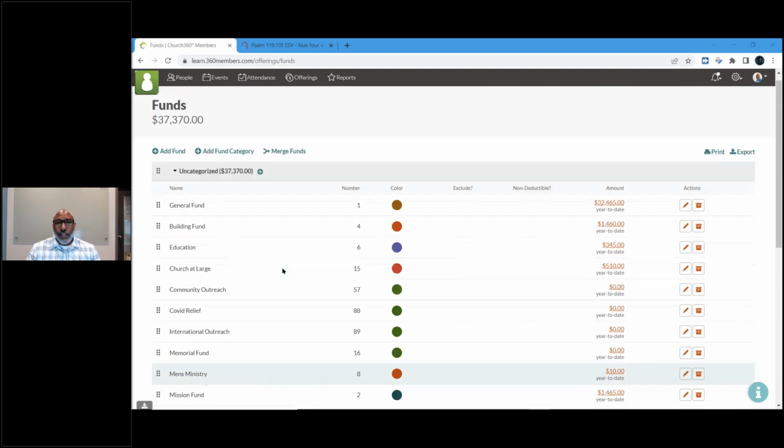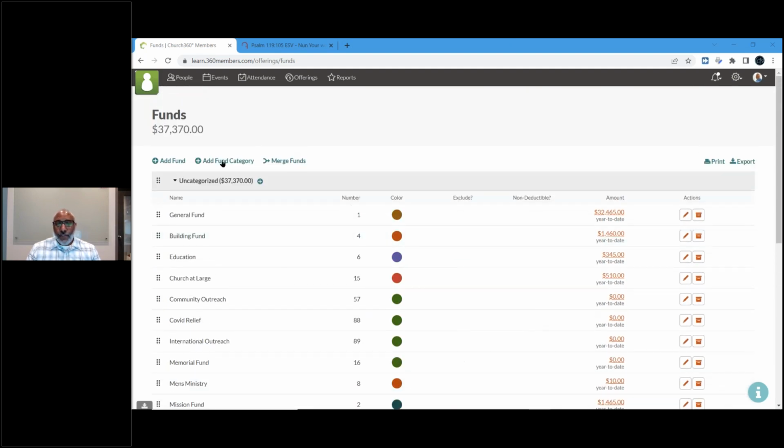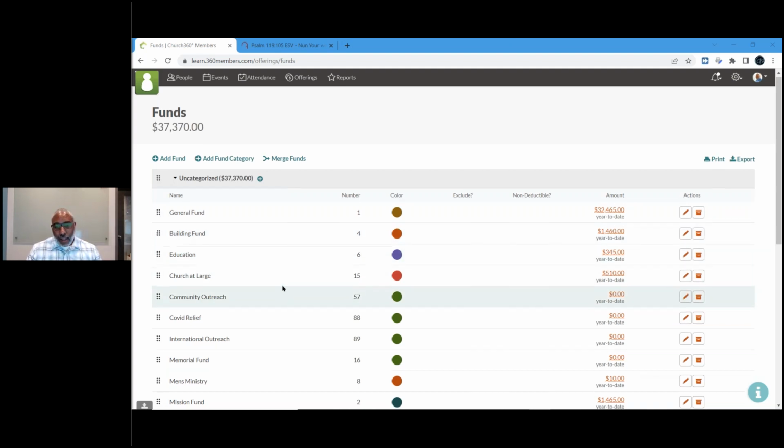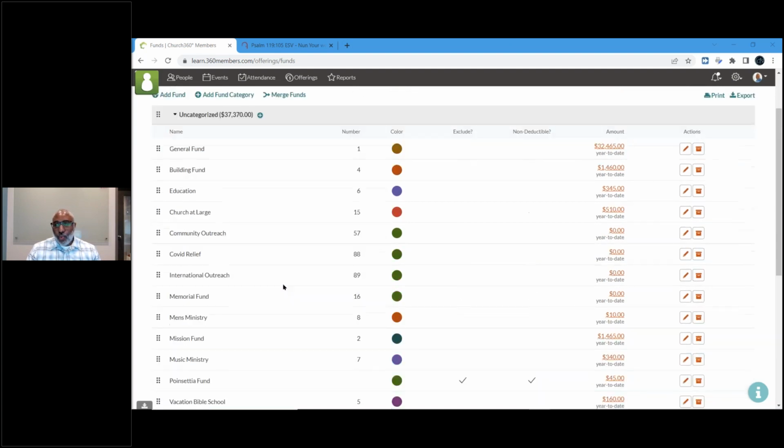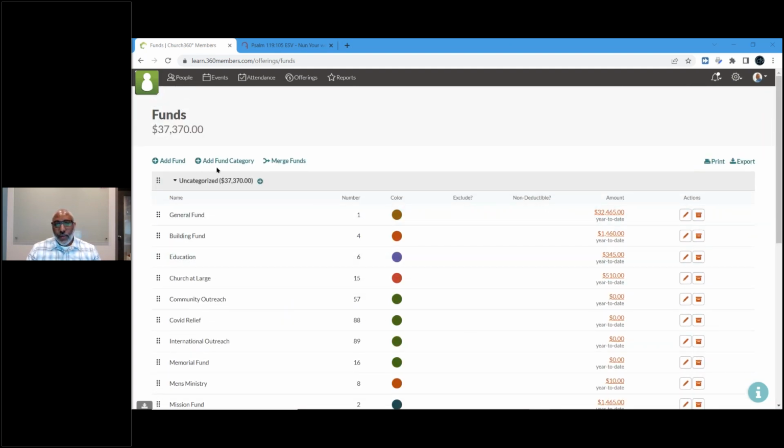So categories, I'm going to say add a fund category. And you'll notice here at the top that uncategorized is kind of like our default fund. Any fund that was in the system, we took and dumped them all into uncategorized. And then we're going to click add fund category up here.